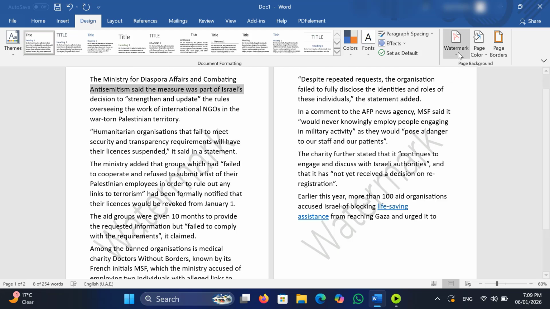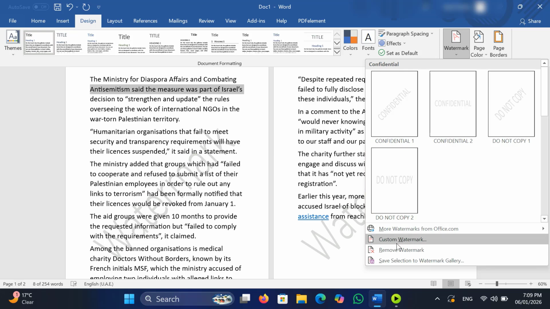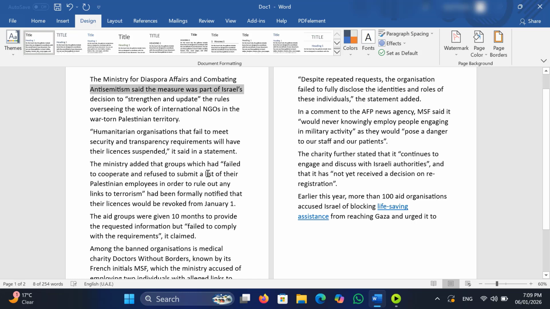If you want to remove it again, go to Watermark and then click on Remove Watermark. So friends, this is how you can add or remove a watermark in your Microsoft Word document.